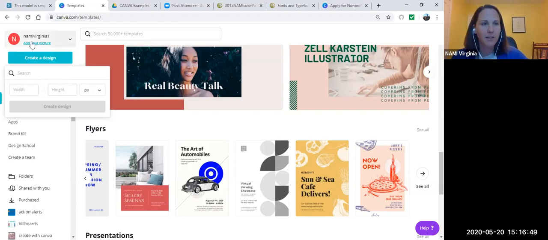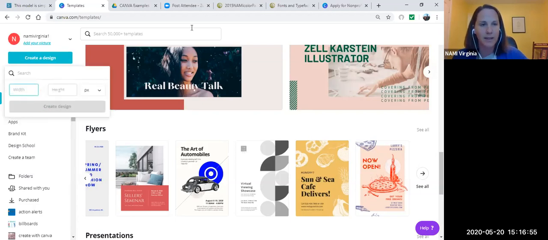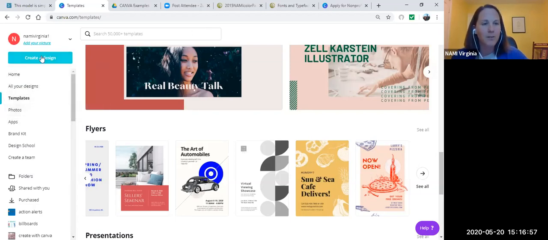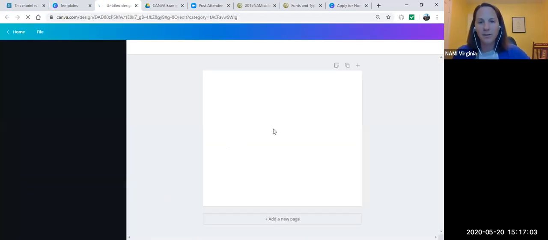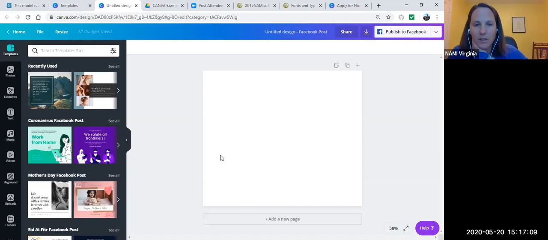Again, I'll show you guys one more time. I hit create design. If I want to customize the dimensions, I just click that and it would open it up. But for today, I'm just going to do a Facebook post. It'll pop you up on a screen where you can see the dimensions of a classic Facebook post. And this is your toolbar over here on the left side. You can see what was recently used, what we built off of. They've got suggestions for pre-populated templates, especially if you're talking about coronavirus, they're all over the place.